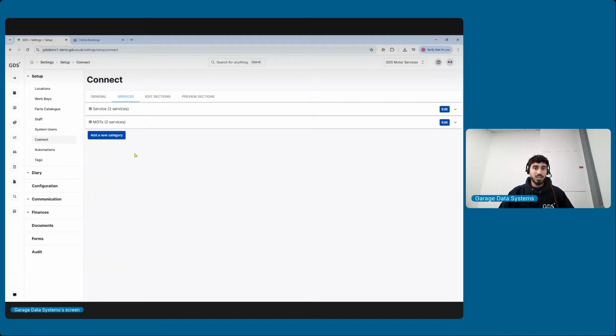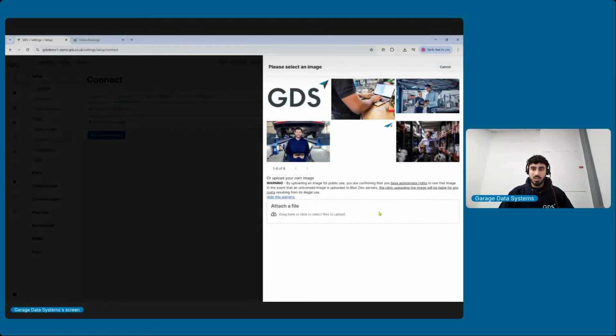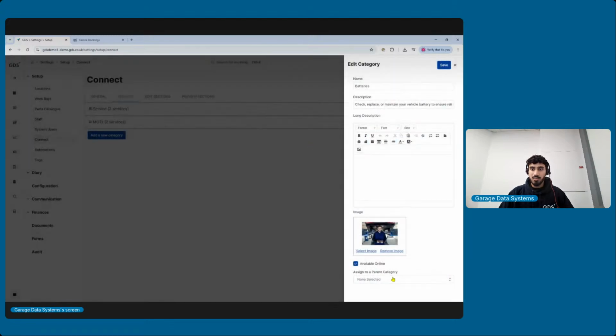In terms of adding a new category, super simple. You just want to click the blue button here and then add a name. For example, if I wanted to add one for batteries, I can just add a little description there, as well as a longer one if you need to in this box here. And then you can select an image. So what I'm going to do is just use one of the preset GDS ones like this here. And then just make sure that's ticked so it's actually available online.